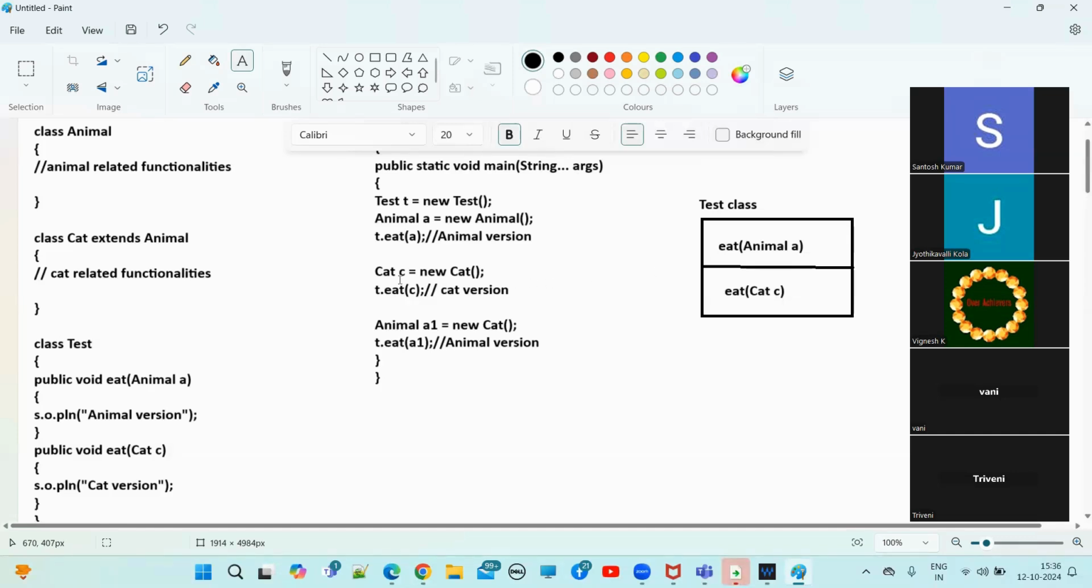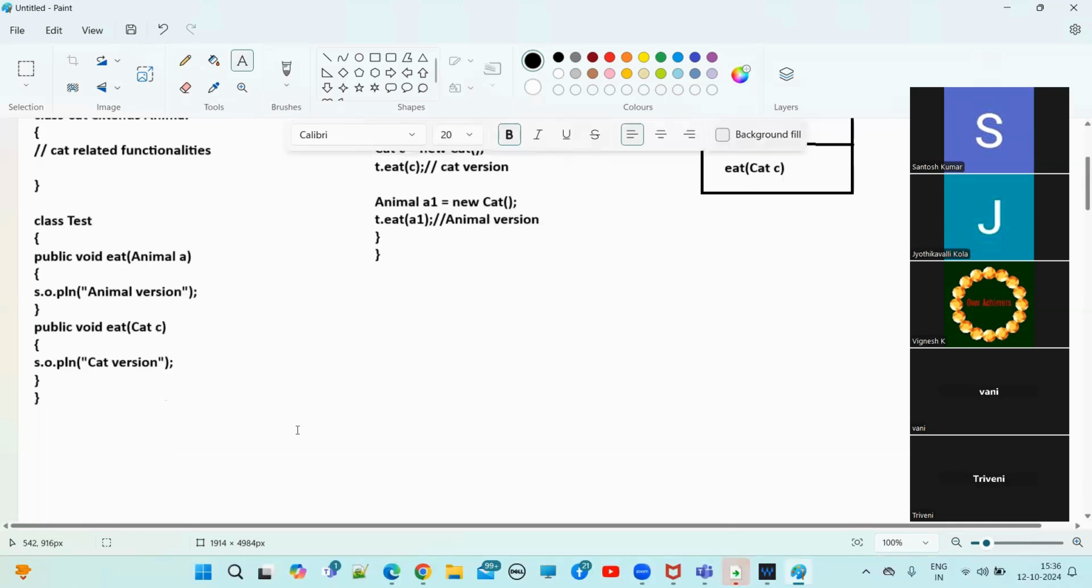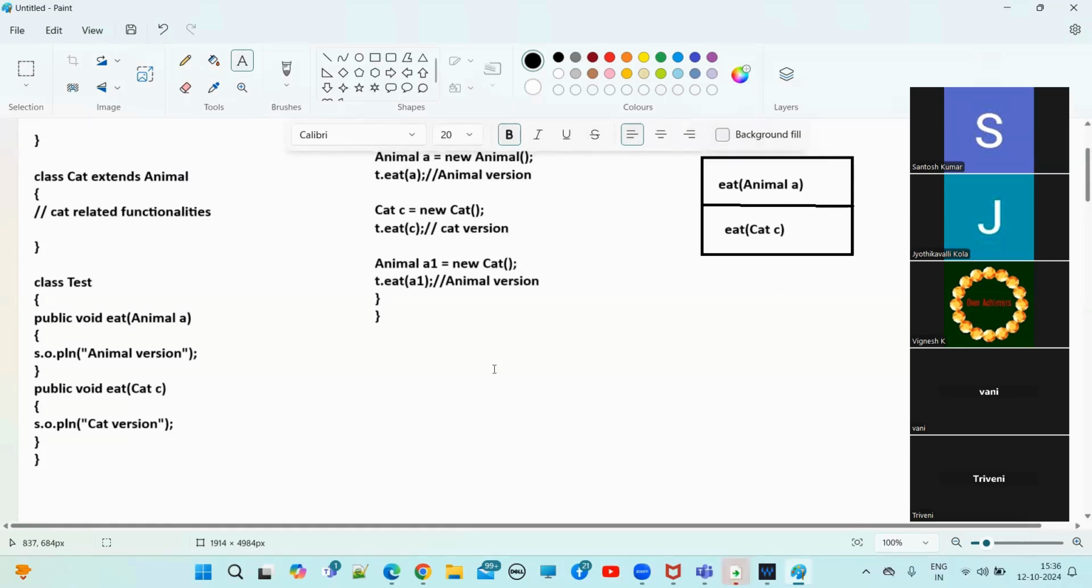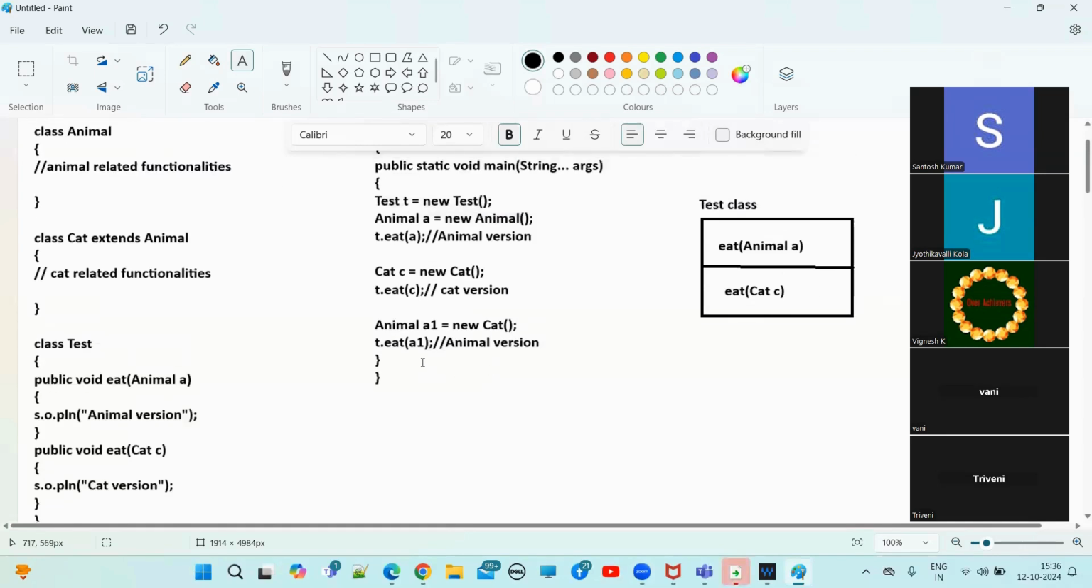Now the second one. Cat C is equal to new Cat. Same, t dot eat of C. Now what is the object reference type of t here? Test. In the test class, it is looking for an eat method that takes Cat as the argument type. Do we have that type of method? Yes, we have. So now this method will execute, eat of Cat. And what is the output here? Cat version.